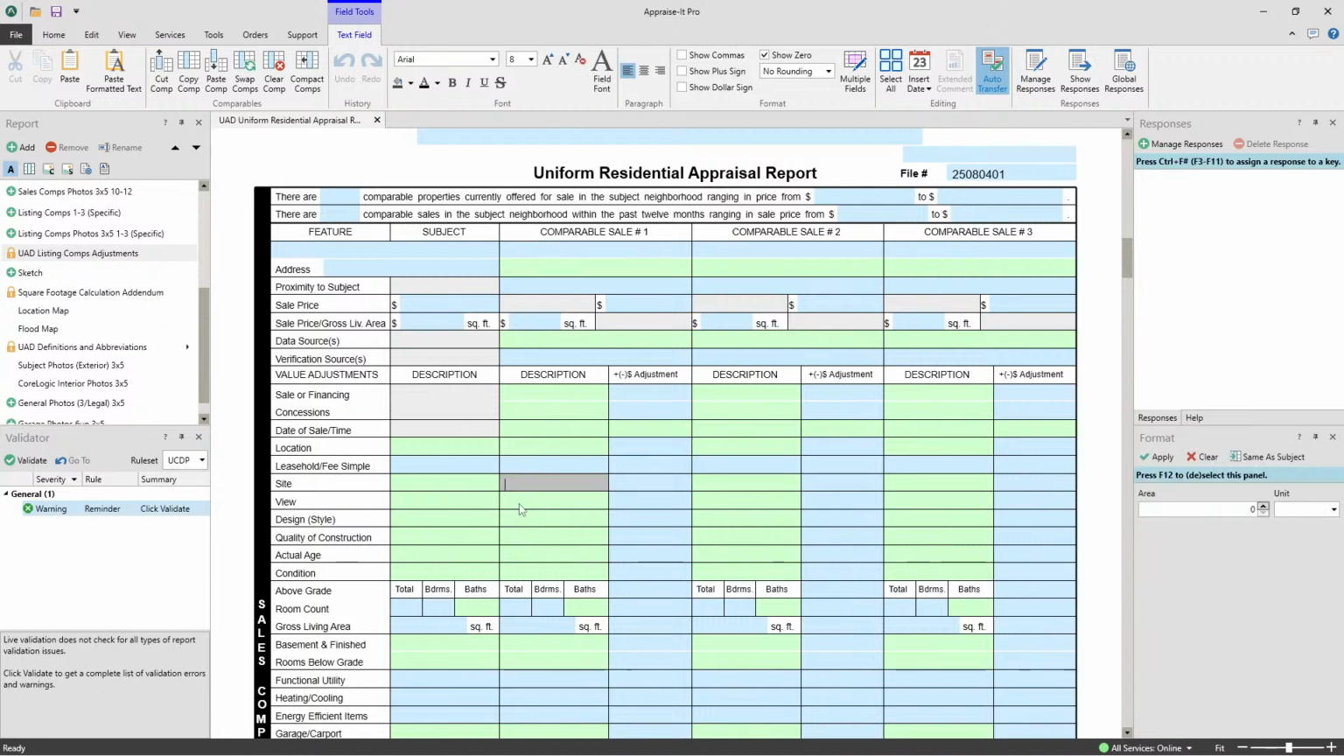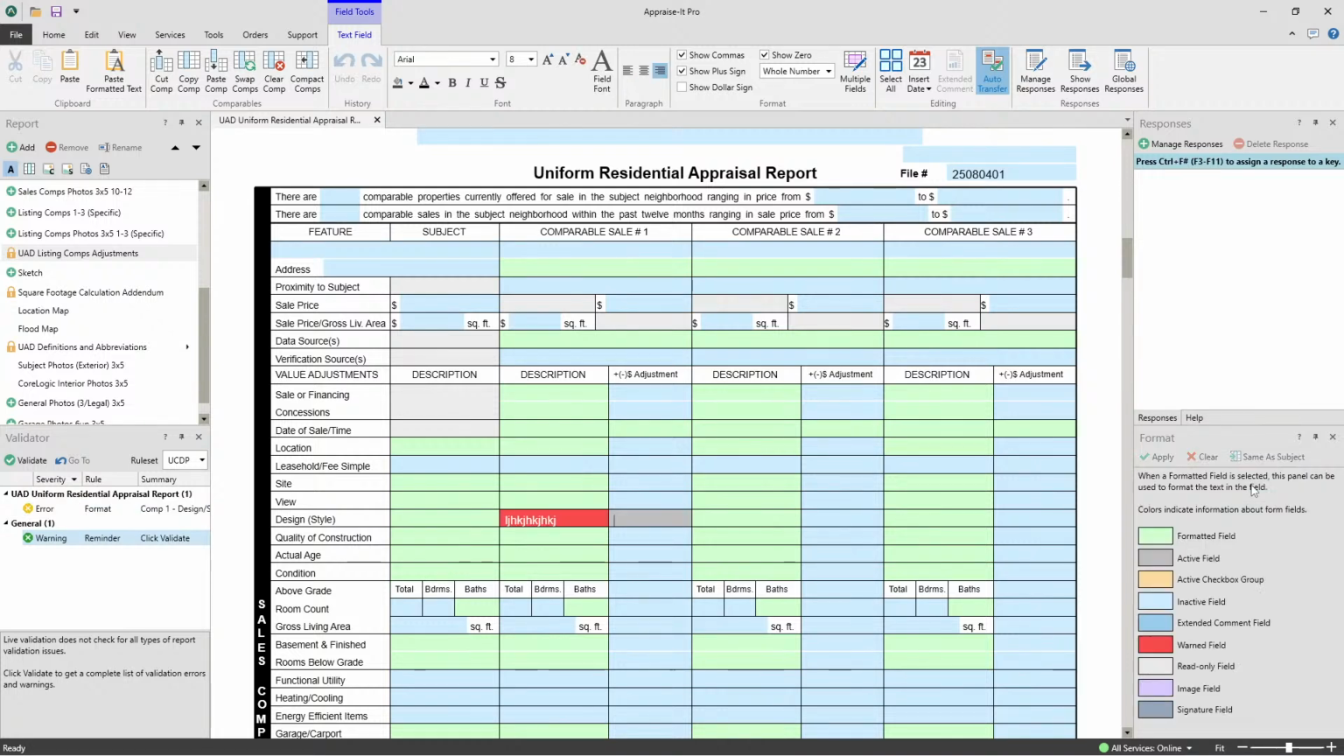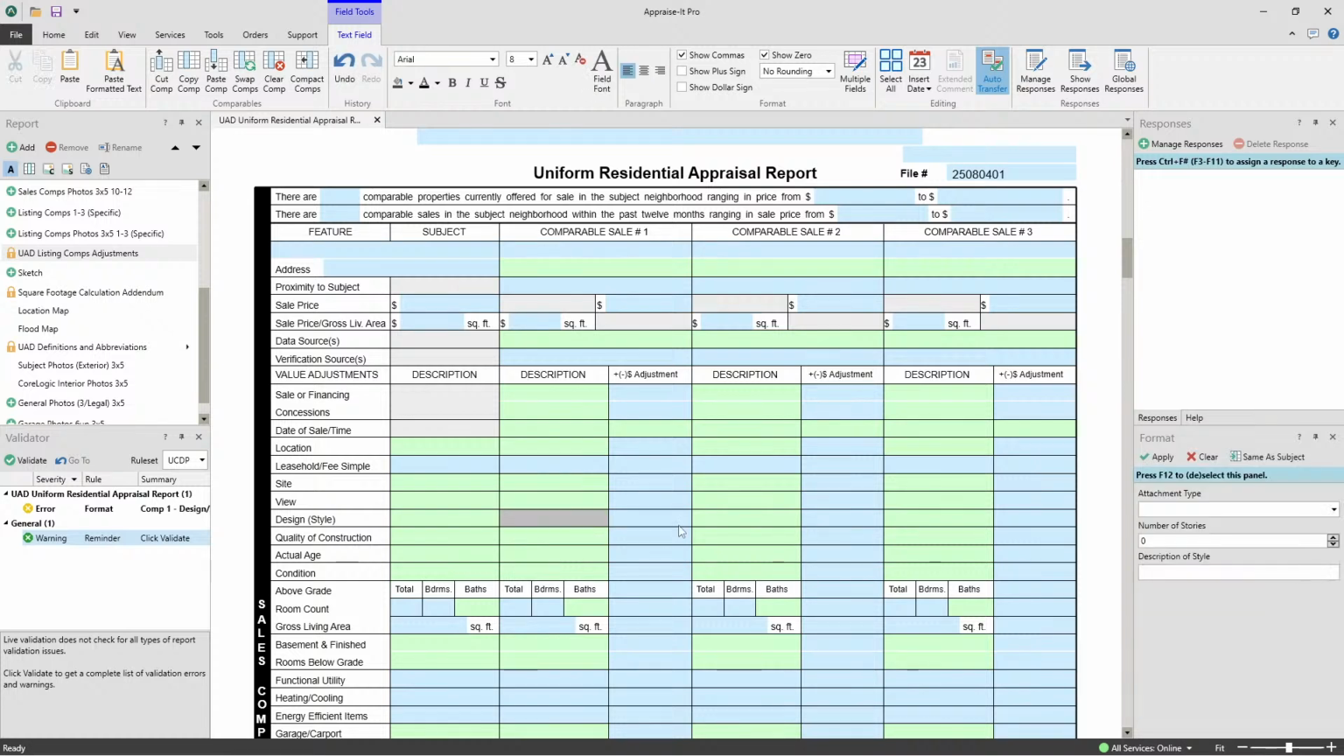So if I select one of the green fields, then I'm going to have a format over here on the side. Now, because you guys have been doing UAD 2.6 for so long, you guys know how all of this stuff is by heart. You can type directly into the field if you want, but if you tab out and you don't use the correct format, it is going to turn it red. So if you don't know what the formatting is, you can come over here and you can do it and then click on apply, just like you did in Appraise-It Classic.